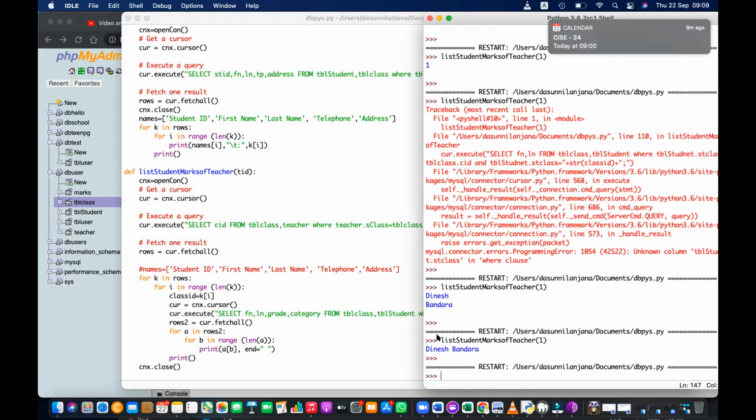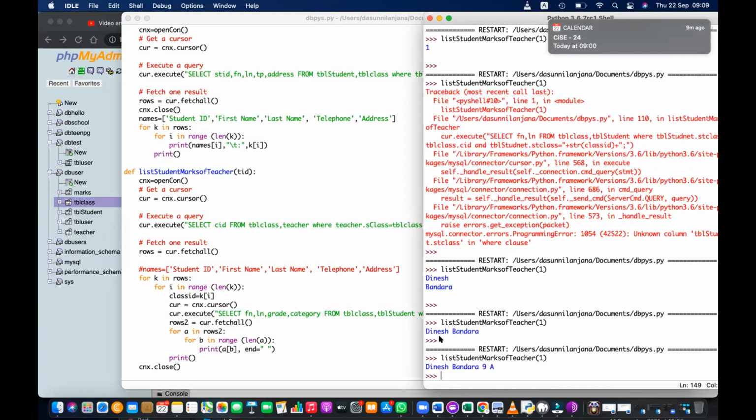So let's run it, and you can see Dinesh Bandara is from 9A. Dinesh Bandara is from 9A class. Right, Dinesh Bandara has come from 9A class. And actually 9A class. So let's go to the 9A.